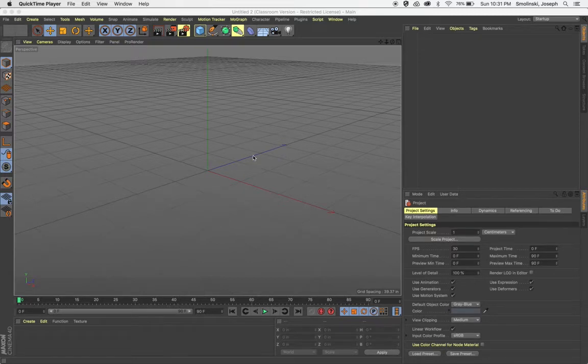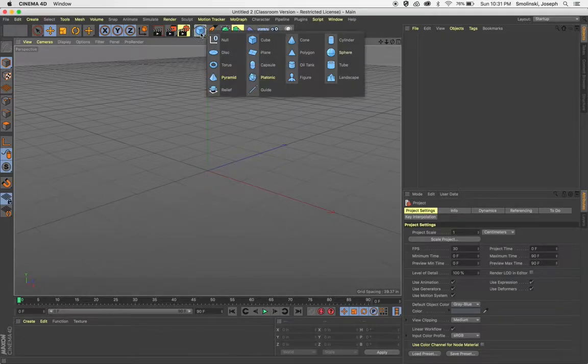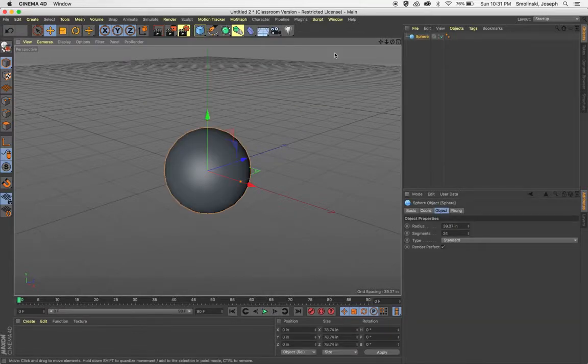Okay, everybody, upon a request from a student, I am going to be recording a quick tutorial about sculpting in Cinema 4D, exporting to Slicer, and then getting it ready for laser cutting. So here we go. First thing I'm going to do is start with a sphere. I'm going to change my startup layout menu to sculpting.